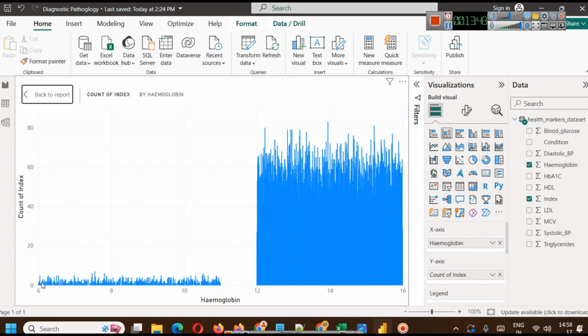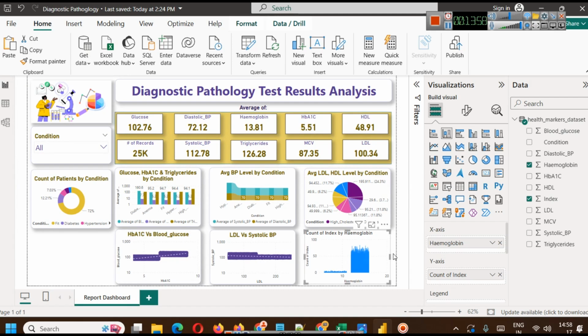So we either have records between a hemoglobin level of 6 to 10.9, or we have records starting from 12. So we have these two different types of records.